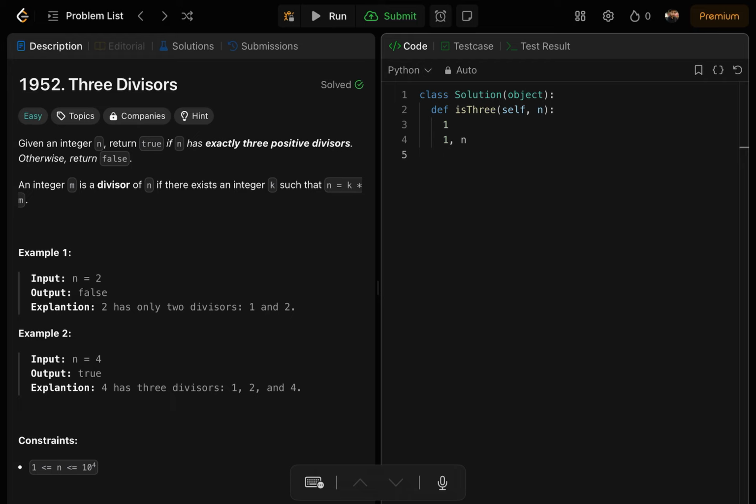For example, something like 9. 9 will have divisors 1, 9 itself, and 3. So 3 multiplied by 3 gives me 9, and 3 is a prime. Now 16 cannot be, because in the case of 16 there will be 1, 16, and 4, but there are others, like 2 and 8, and so on. So 16 cannot be.